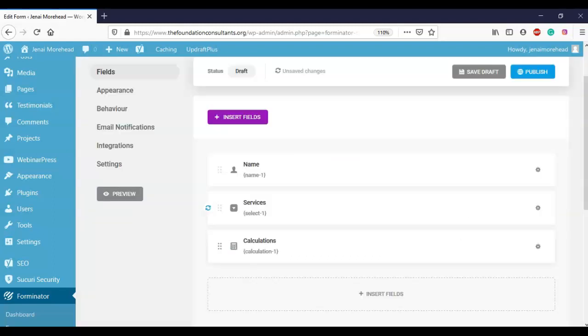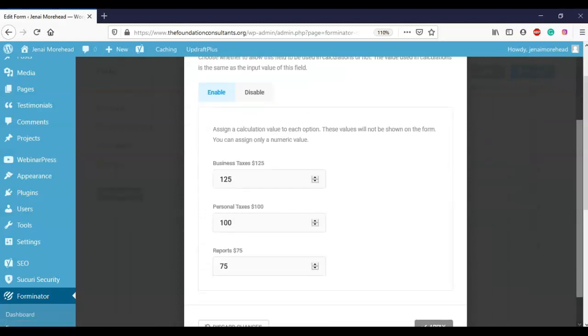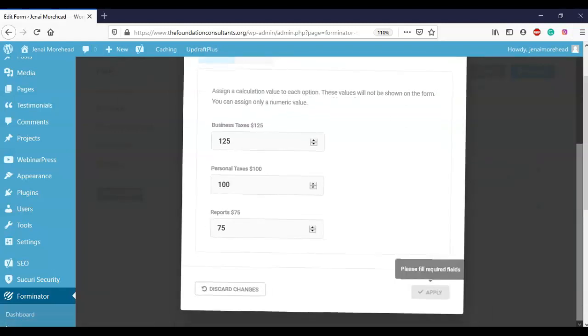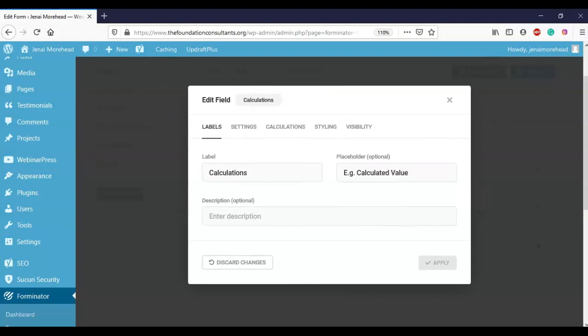Okay, so we've edited services, and now we want to, let me go back because sometimes that thing doesn't save. I want to make sure, yeah, great, okay. Now we want to go to calculations. I'm going to edit that field. And I want it to say a grand total, or just total, TOTAL.